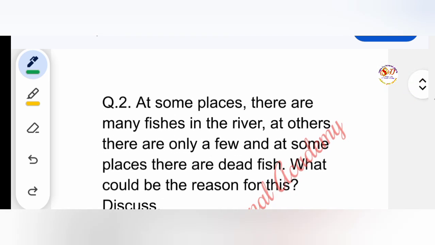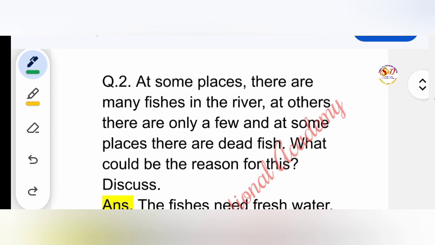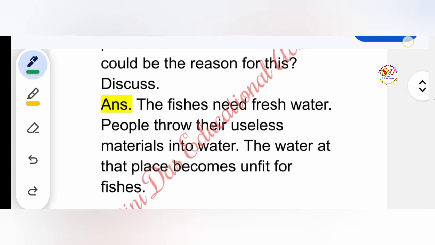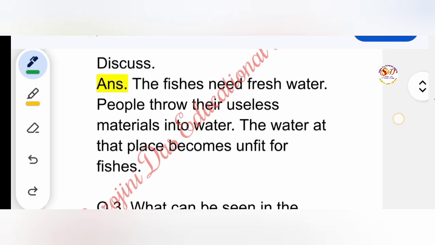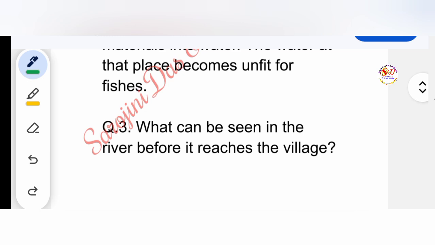Next question, at some places there are many fishes in the river, at others there are only a few, and at some places there are dead fish. What could be the reason for this? Discuss. Answer, the fishes need fresh water. People throw their useless materials into the water, so the water at that place becomes unfit for fishes.